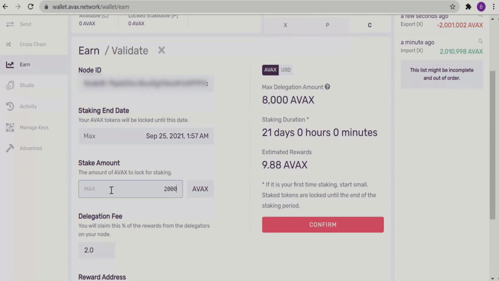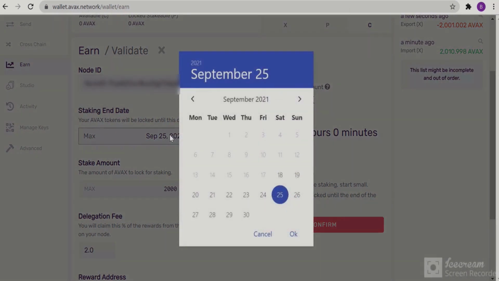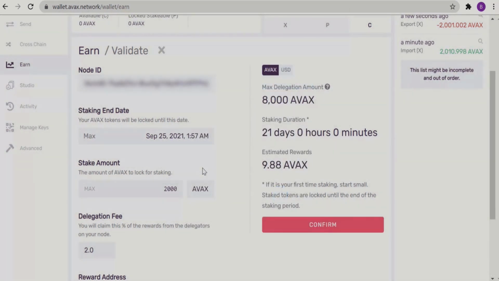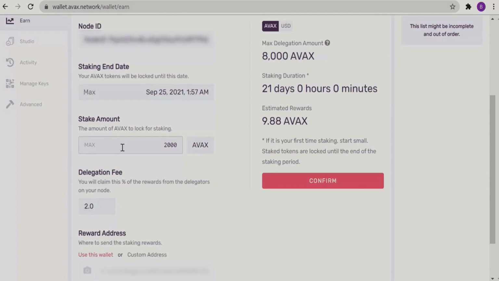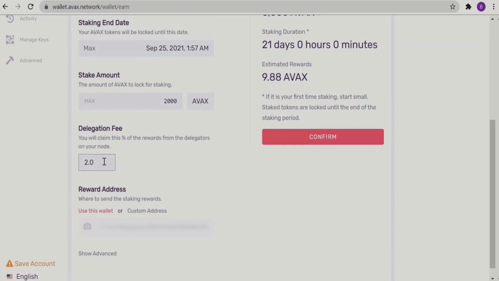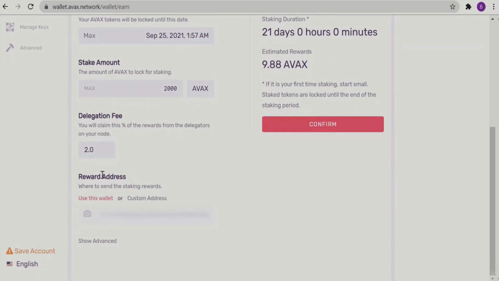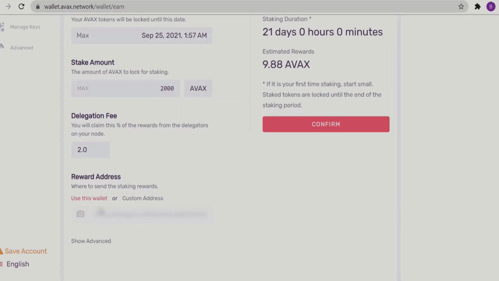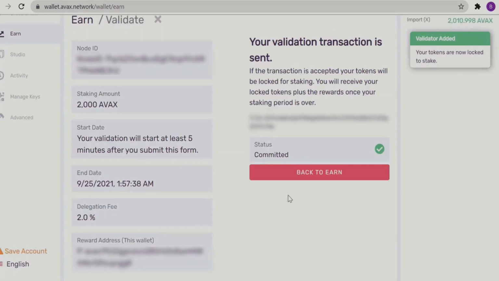As a validator, you get 9 to 11% ROI. Apart from that, you can also earn an additional 2.5% fee when a delegator delegates on your node. You are free to choose the address on which you wish to receive your reward. I selected the one with which I am running my node. Then click on Confirm and finally Submit.